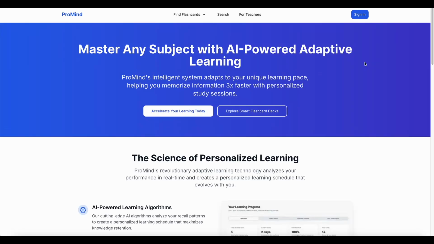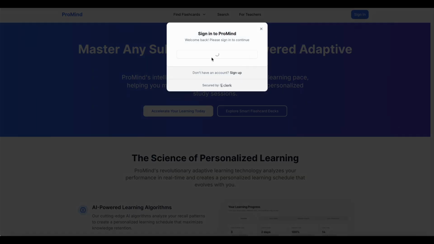ProMind is an AI-powered adaptive learning tool. It adapts to your unique learning pace. It learns from your unique learning pace and helps you memorize information 3x faster with personalized study sessions. To begin, you can directly sign in to the ProMind.